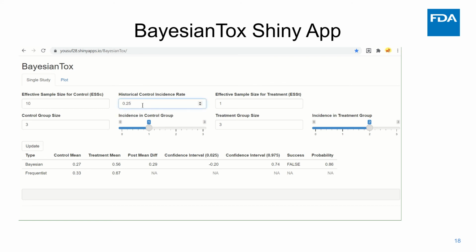Now if we change this 0.25 to 0.4, that means these incidents are very frequent in the control group. Right now it's 0.86, so we update. It changes the control mean and treatment mean, and now the probability has decreased. That means the probability that the treatment mean is higher than the control mean has also decreased. So now the probability that the treatment mean is higher than the control mean is 0.79.